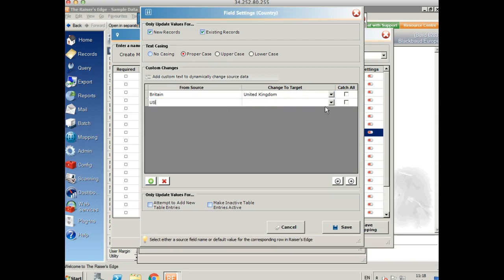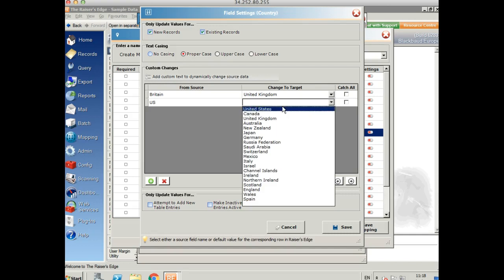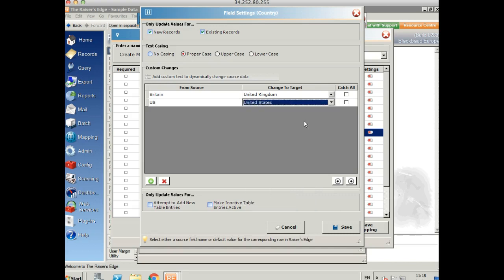And you can do this for as many different options as you like. So you might also have people putting in US, and then we can choose United States and so on. And this just allows you to, as I say, remove any errors that there might be in the data coming in and avoid having to make changes in the source data as well.